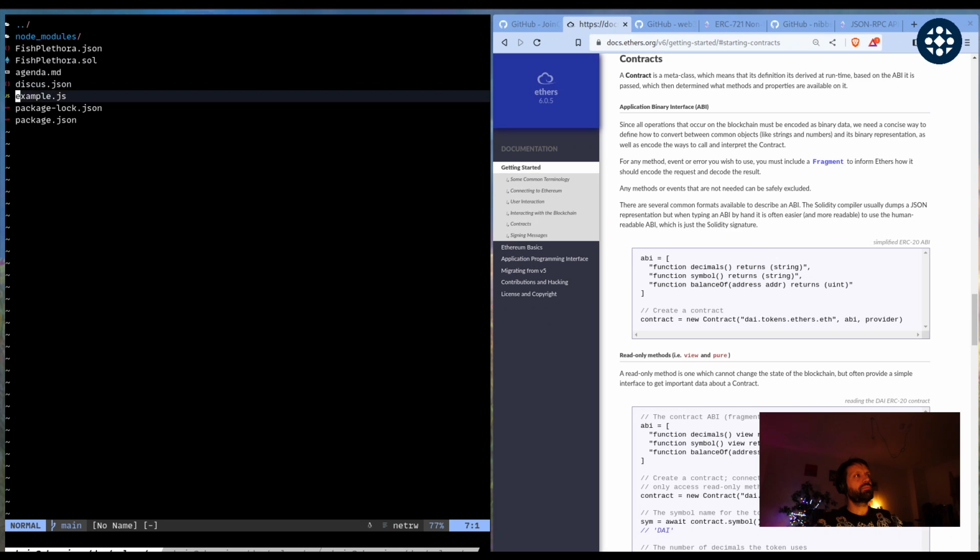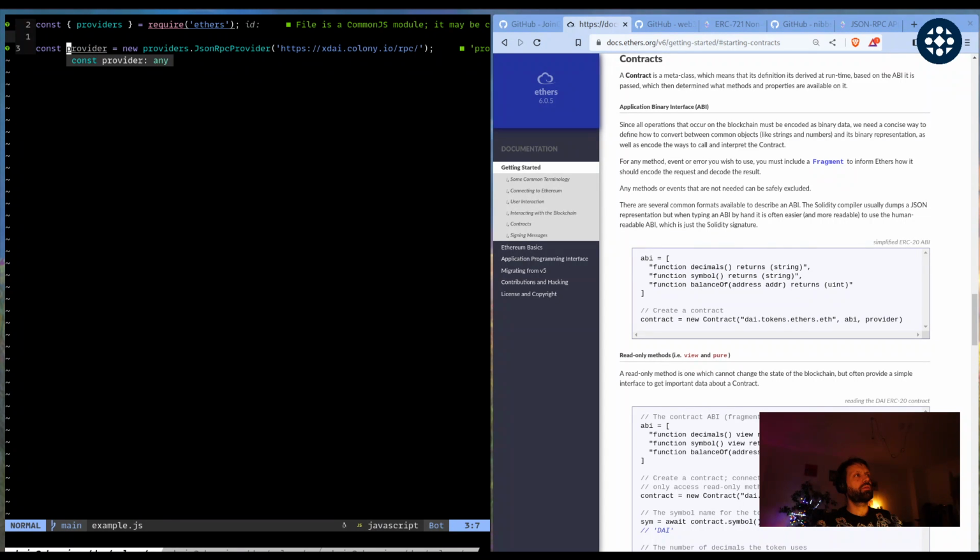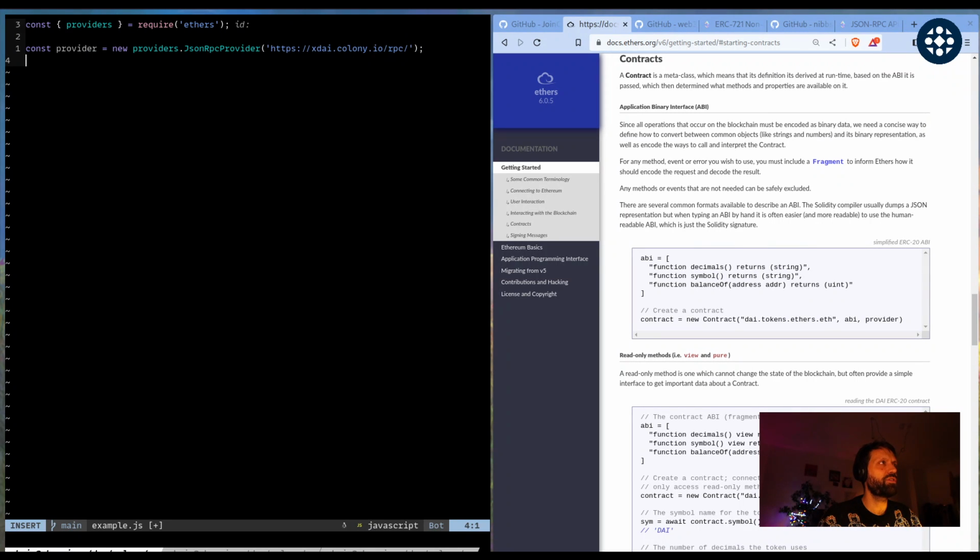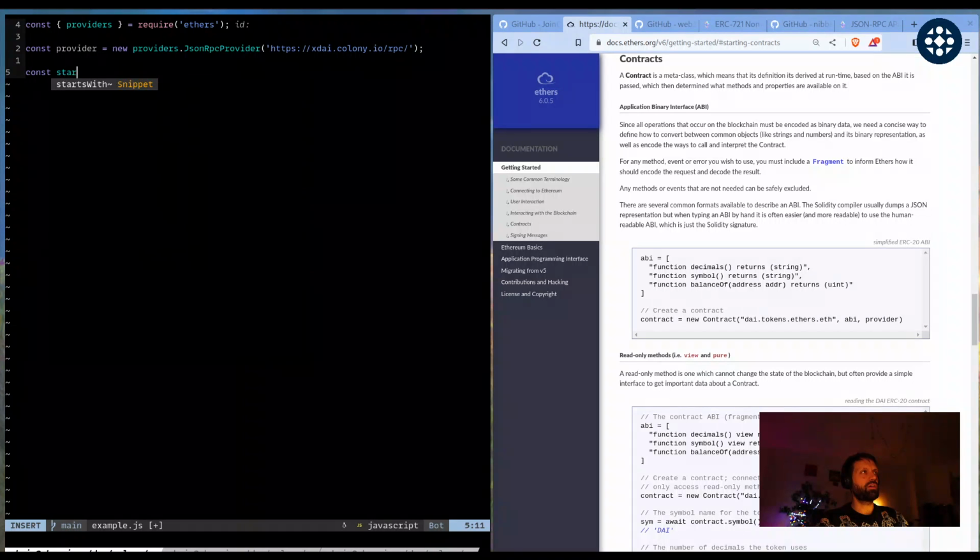Okay, let's work on our example. Maybe I should make it TypeScript. That's fine, I guess we'll be fine. There might be some more issues when compiling, but it's just the way it is. Okay, so we have the provider from before. Now we need an async function because most of the stuff in Ethers is asynchronous. So let's call it start. I usually call it start.